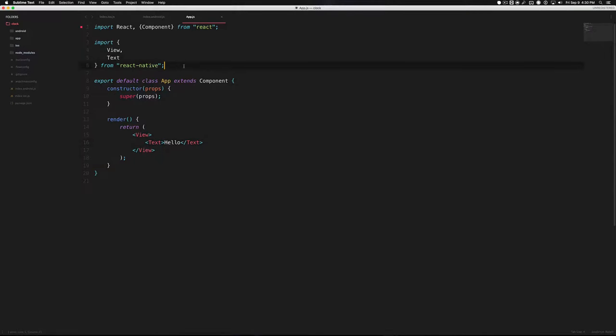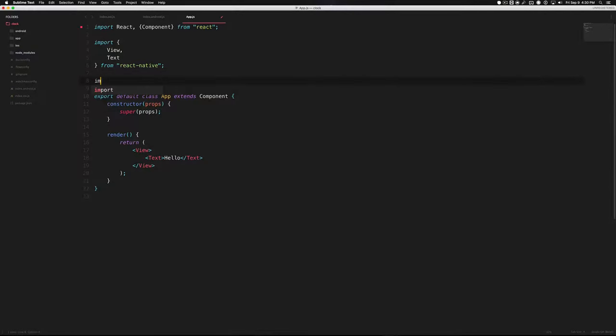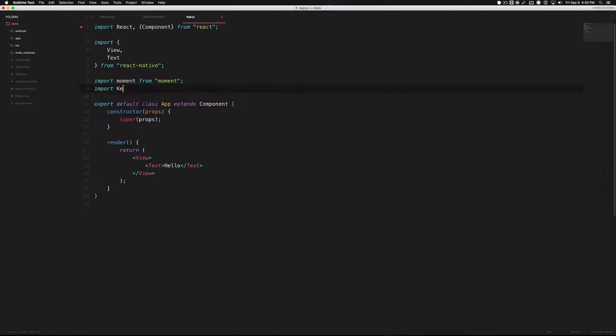We're gonna import Moment from Moment and import Keep Awake from React Native Keep Awake.